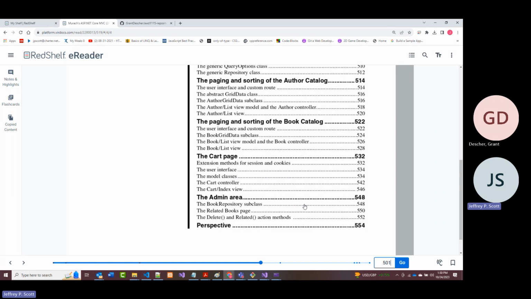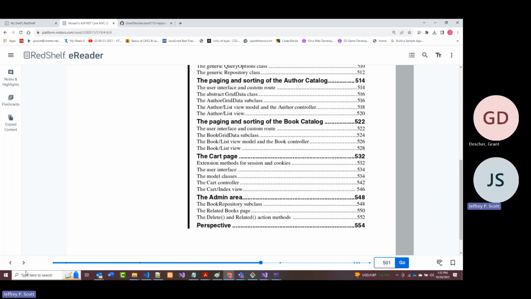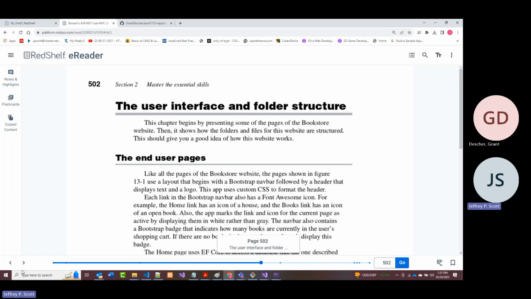That's where I'm struggling a little bit in the example that we're going to go through in class. But as it says, there are extension methods for sessions and cookies. Then there's the admin area. So I want to try taking a look, between now and maybe an hour from now, at what's in this chapter and what's in this application.